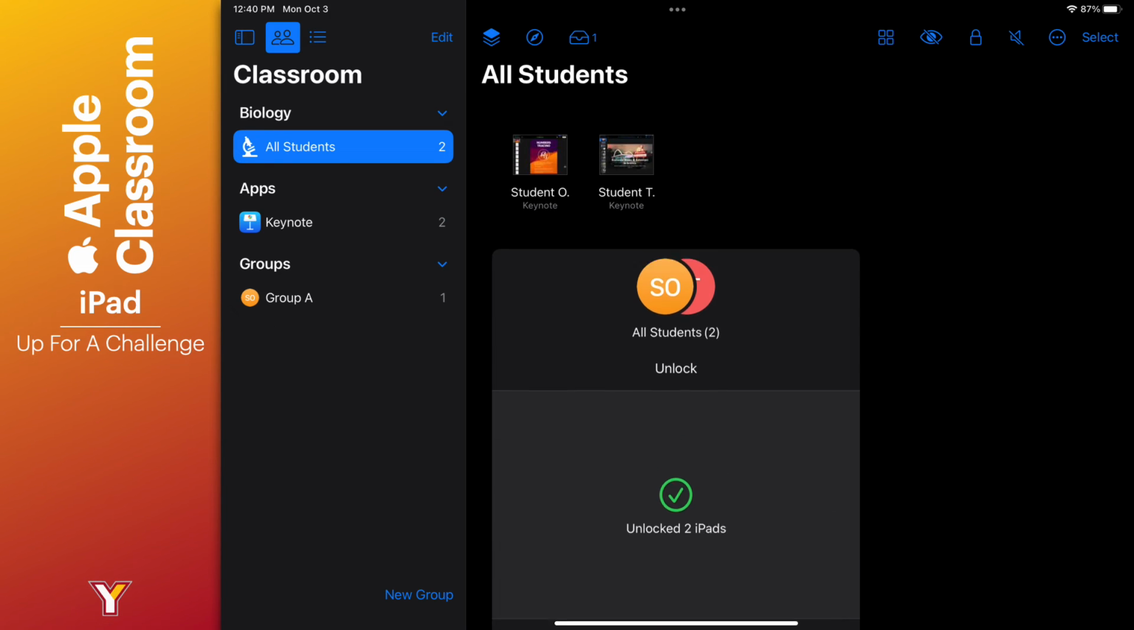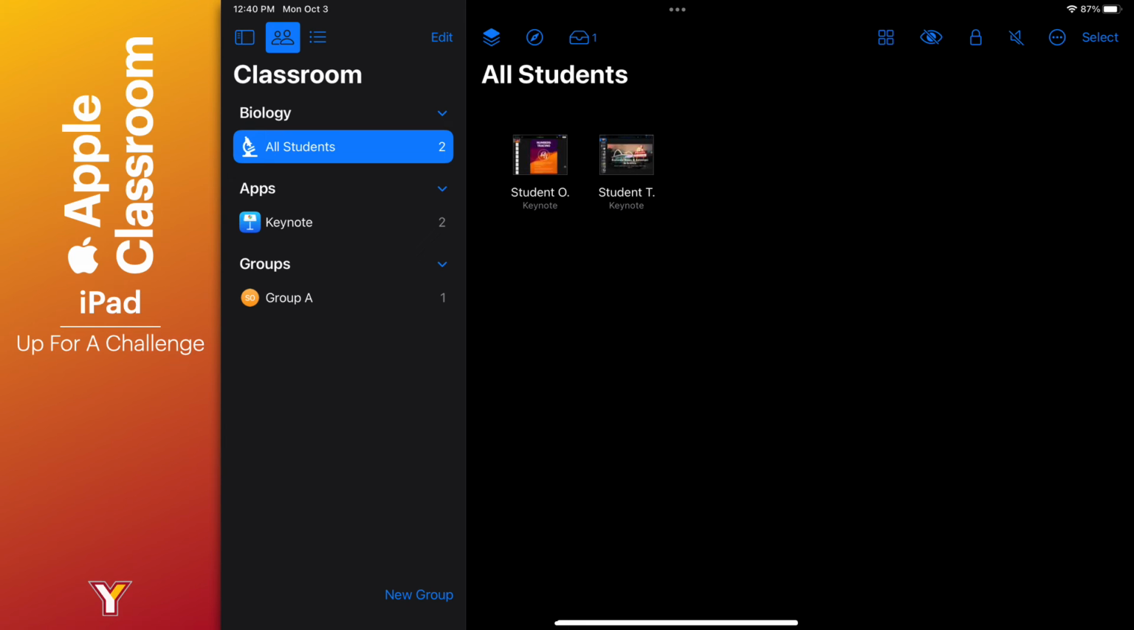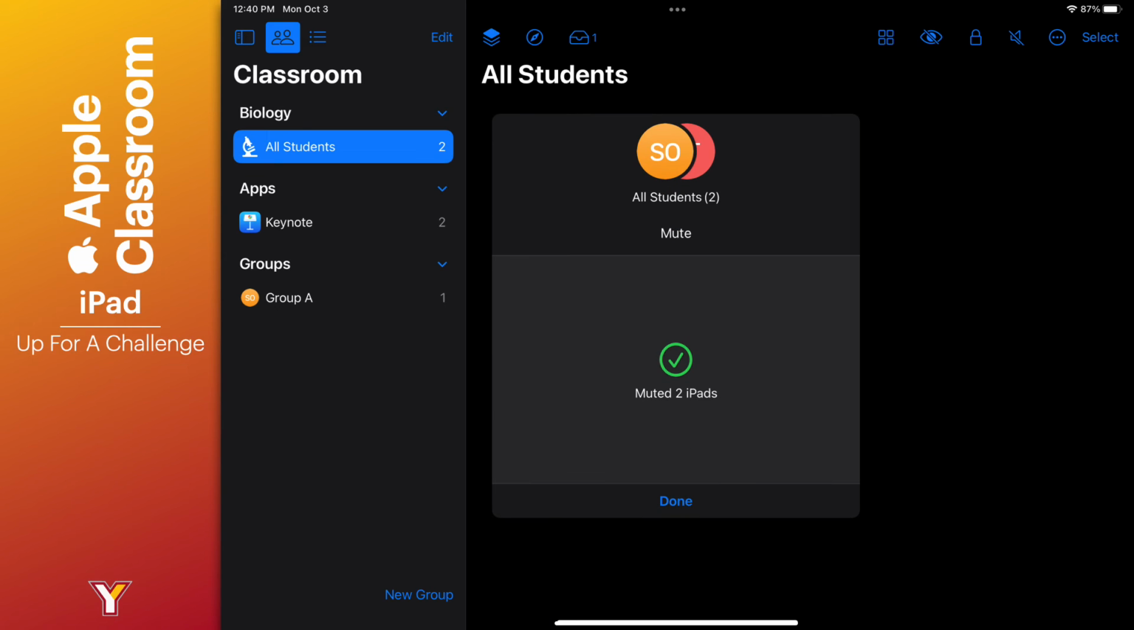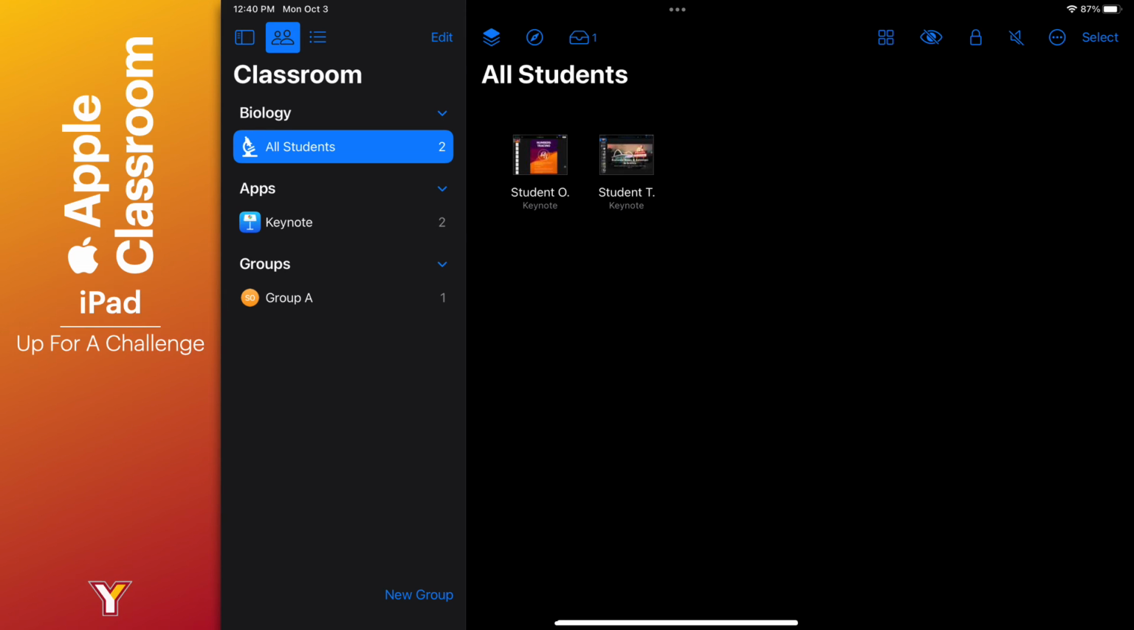And then the last action that I'd like to draw your attention to is mute. That's the speaker with the line through it, and that's just going to mute all iPads when pressed. This comes in handy if students are listening to a video or recording and it's a little too loud and becoming distracting to those around them.